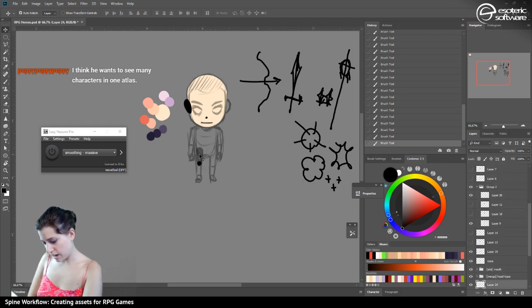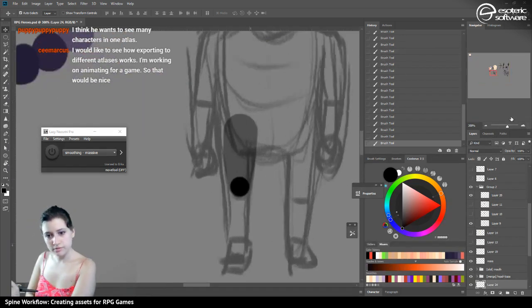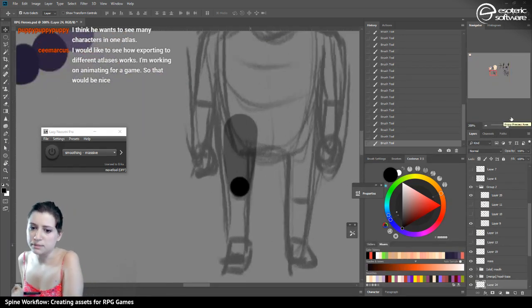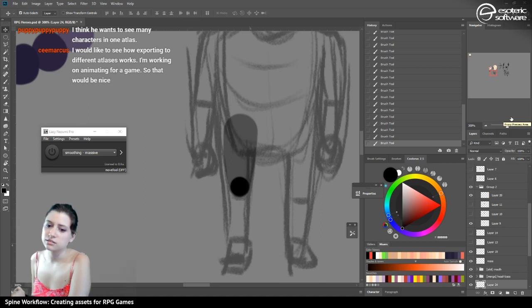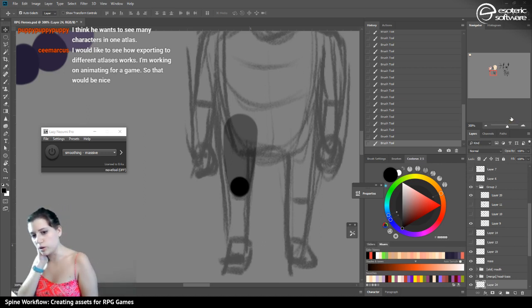What was I doing? Yeah, I was doing this. I think he wants to see many characters in one atlas. It makes sense. I would like to see how exporting different atlases works. I'm working on animating for a game, so that would be nice. Yeah, we can definitely do it.